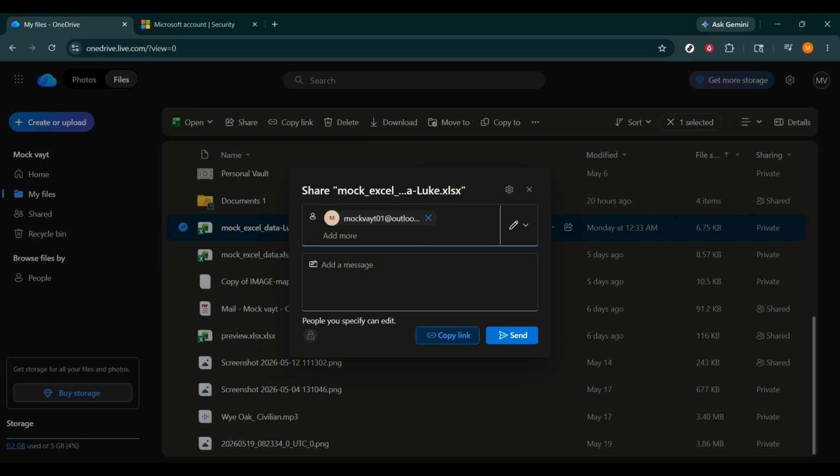After entering the email, you'll need to choose the permission level. If you want the person to only open and read the file, select Can View. If you want them to make changes, upload content, or collaborate on the file, choose Can Edit. This step is important because it controls exactly what the other person can do once they receive access. Once everything looks correct, click Send.